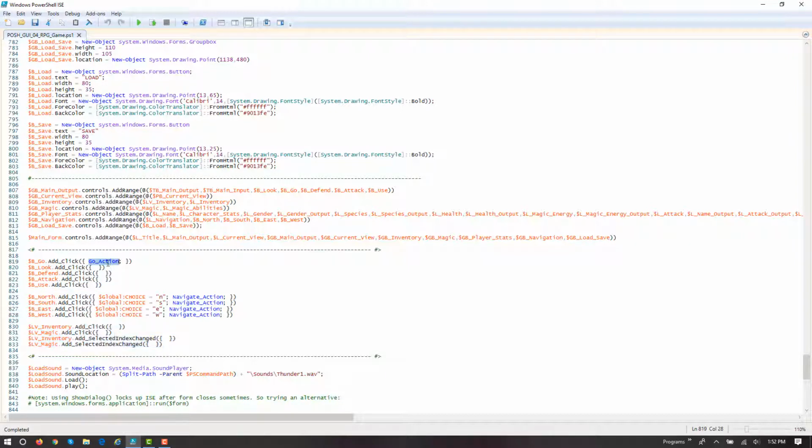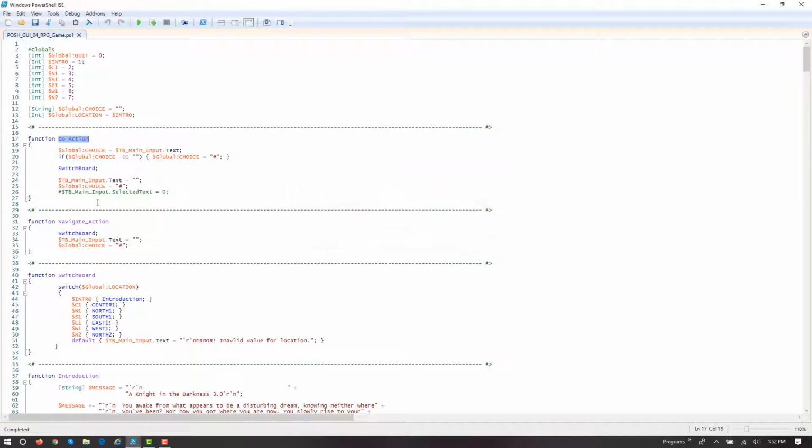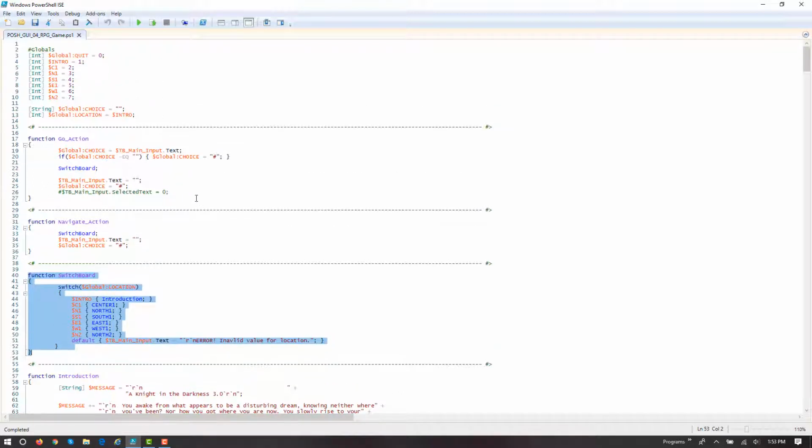But the go button does something, and it calls go action. And let me go search up, and if we call go action, what do we do? We take input from that text field, and we put it in this choice variable, our global choice. And if choice is null, right, if it's equal to nothing, we're going to set it to the pound symbol. We can set it to anything, but that's how I coded it. And we're going to, again, call the switchboard function. This is our main navigation engine to walk around and do different things in the game.